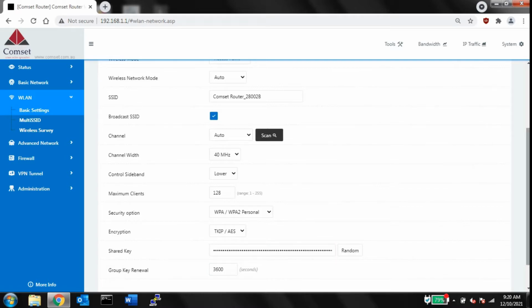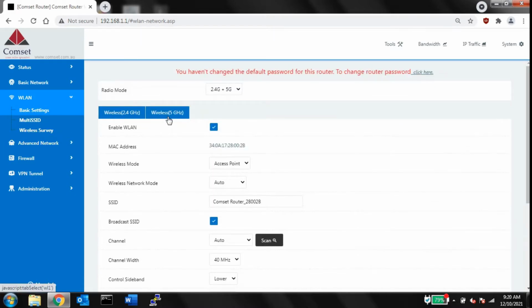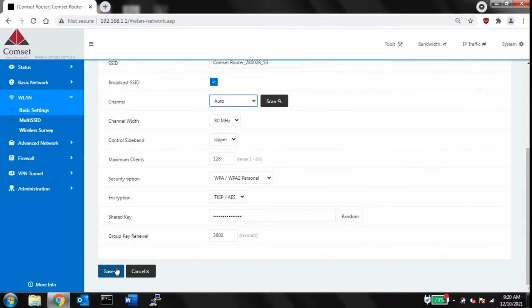Setting up the 5 GHz wireless is pretty much the exact same as the 2.4 GHz one. However, you'll notice that there are some different options in the drop-down menus. For example, there are some different options for the wireless network mode, and there's different channels that you can choose from as well. Once you've configured the settings how you'd like, make sure that you click Save at the bottom.